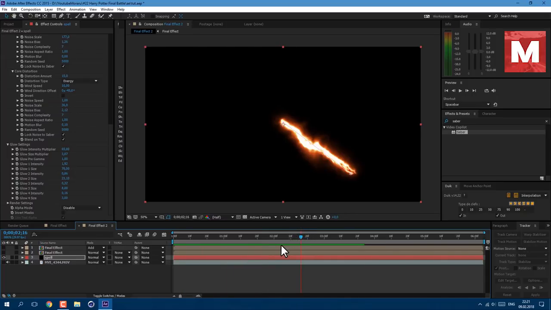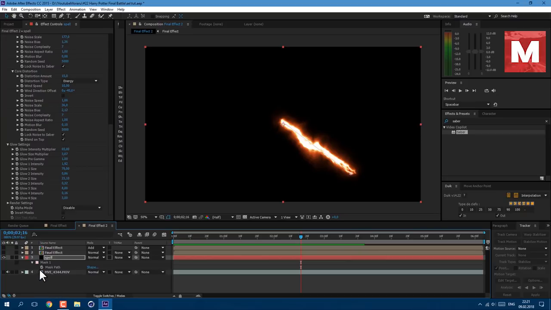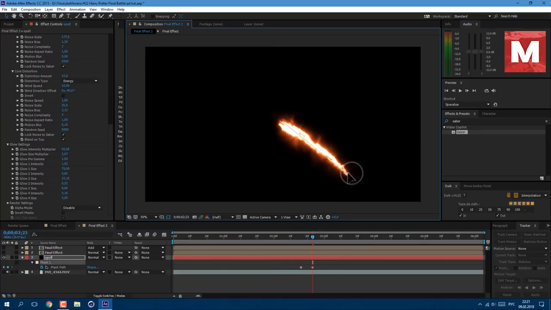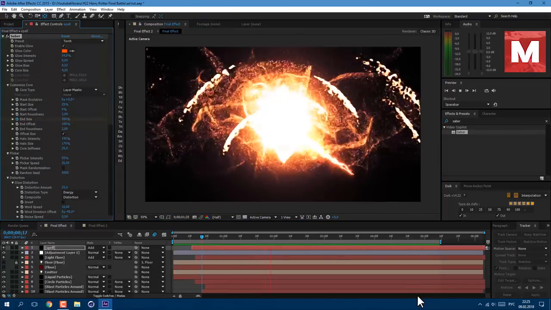You can also press M on keyboard, and by clicking on this stopwatch, you can create keyframes and just make this part follow your wand. So yeah, this is pretty much all effect.